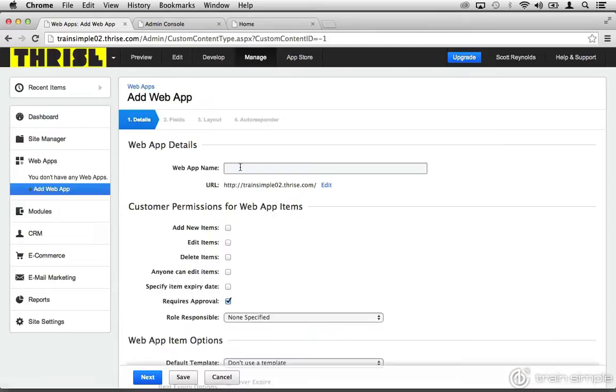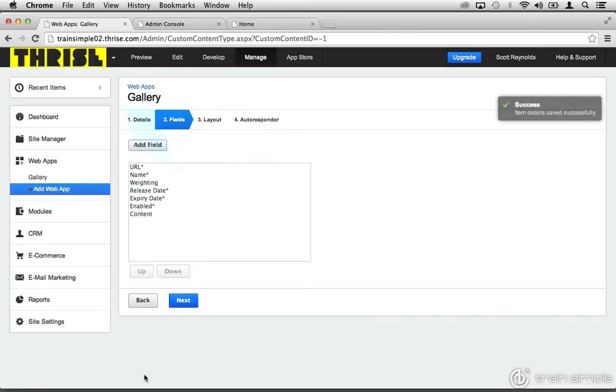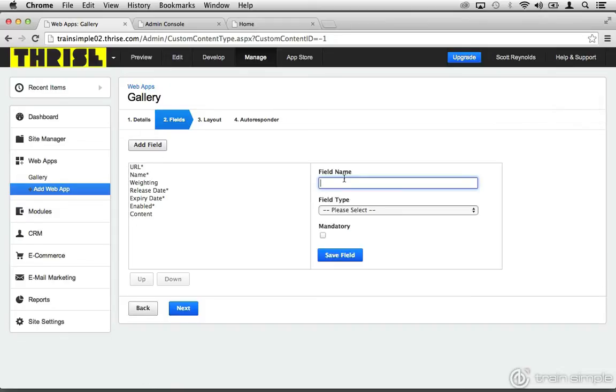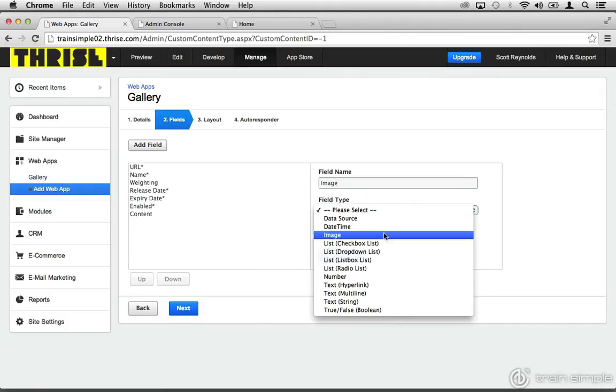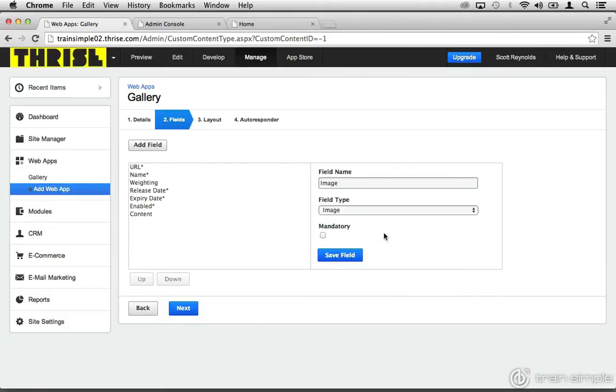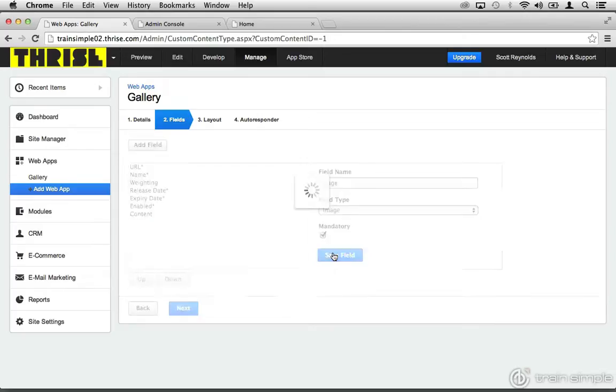We're going to give the web app a name. In this case, we'll call it Gallery and click Next. And for the gallery, we only need 2 custom fields. We're going to need an image, and we're going to select image as the field type. And we're going to make this mandatory, so when a user creates a new slide, they'll have to add an image.